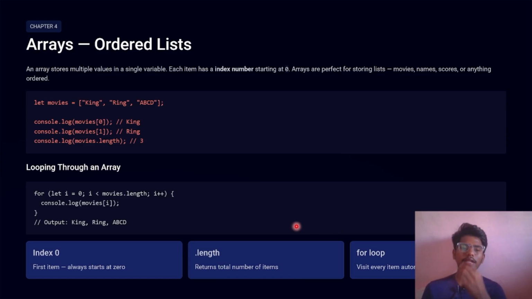Let's see an example for that. Let movies. In arrays we use only square braces. We use the square braces like king, comma, which is very important between the different words. Next, comma abcd. Now I want to print the king word.